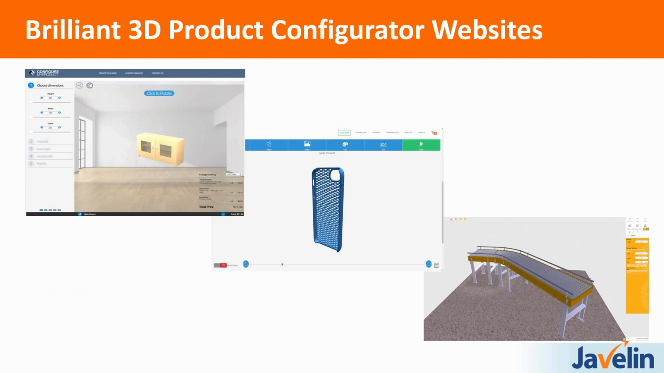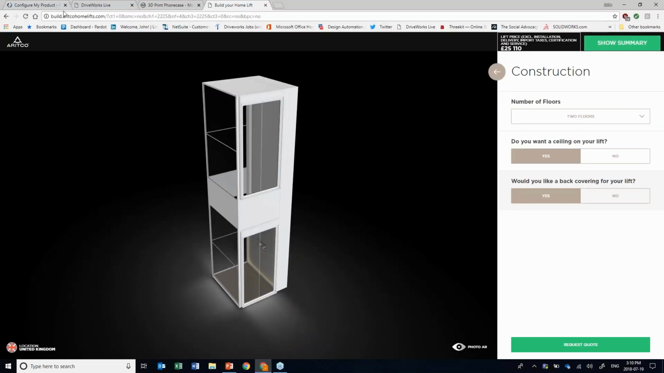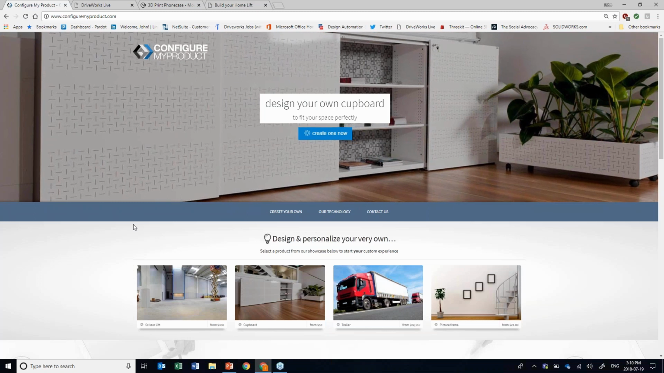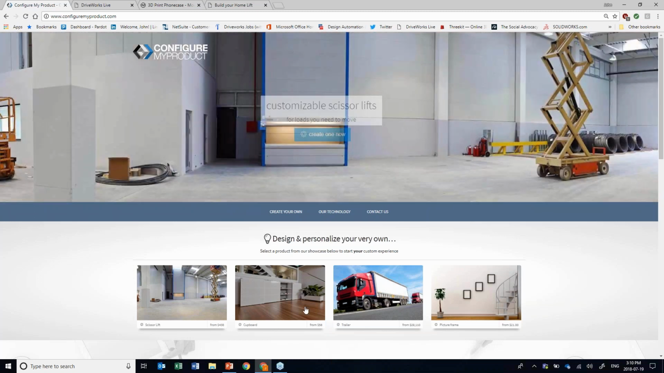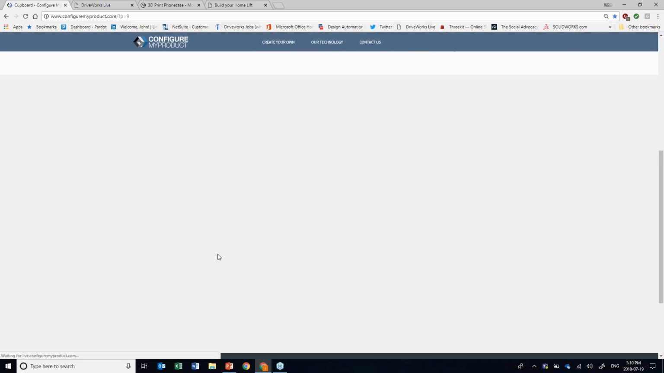So like I said, the star of the show is going to be these demonstration websites. So let's quickly go through these. So the first one I'm going to show, and there's a reason why I'm going to show it. So let me pick on this cupboard example and just start clicking through here and configuring a cupboard.